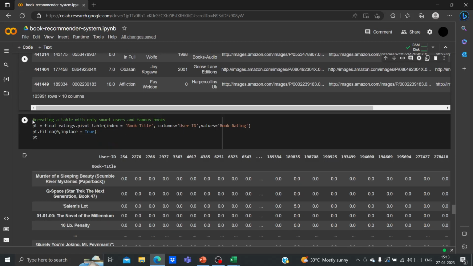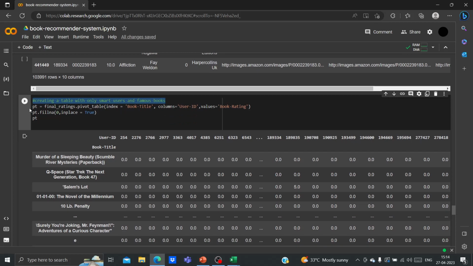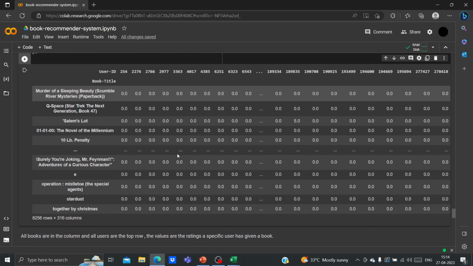So now let's create what is probably going to be our final table in this code, which is a table with only smart users and famous books. So what we're going to do is we're going to use something called a pivot table. Okay. So now this pivot table essentially makes things easier to format.